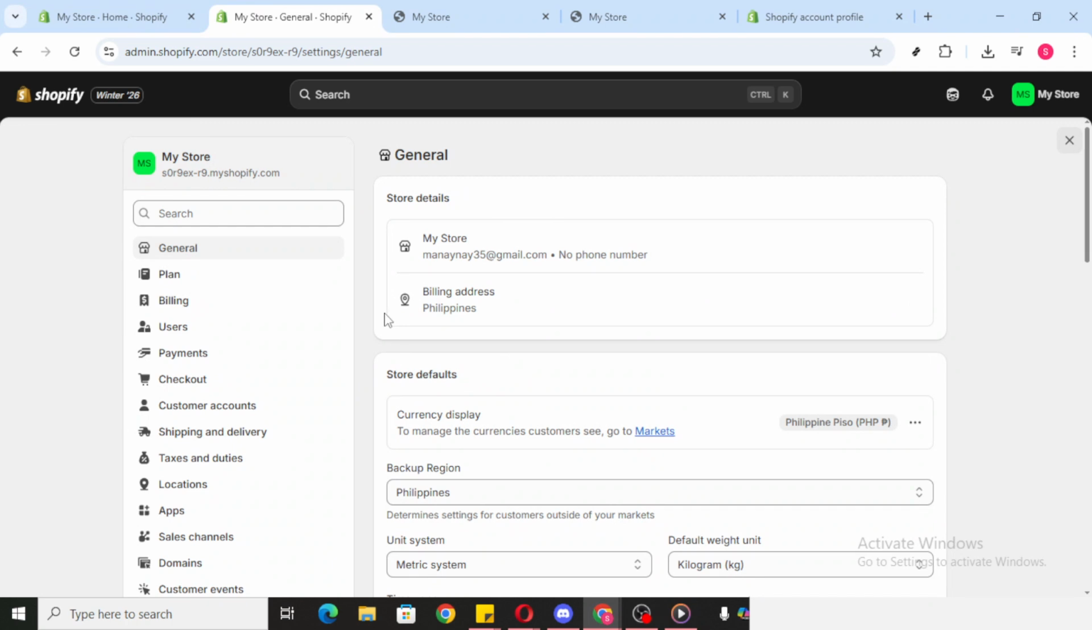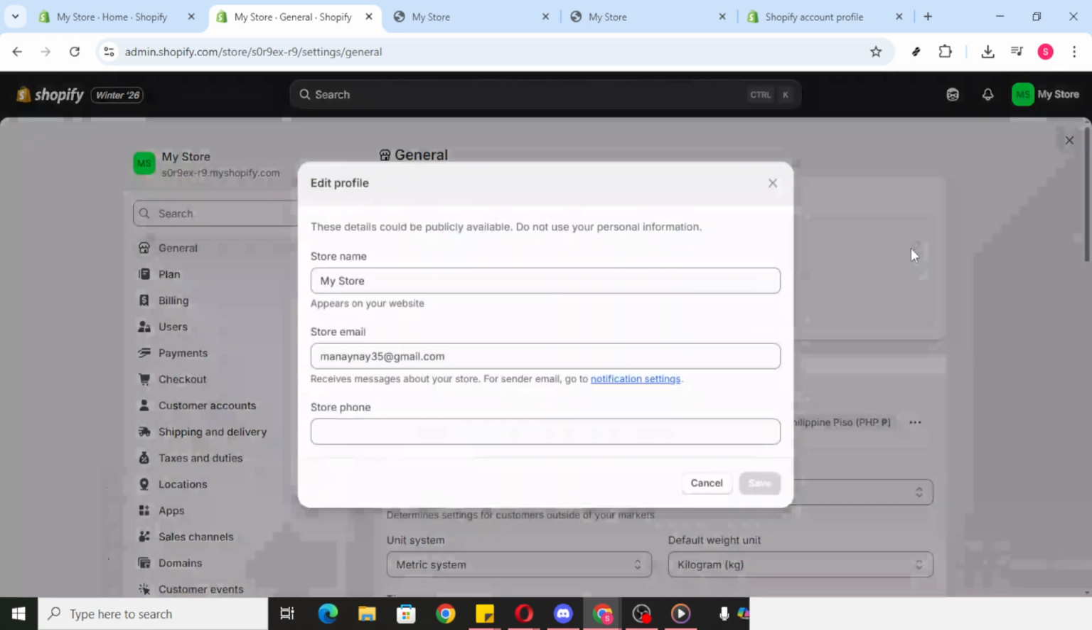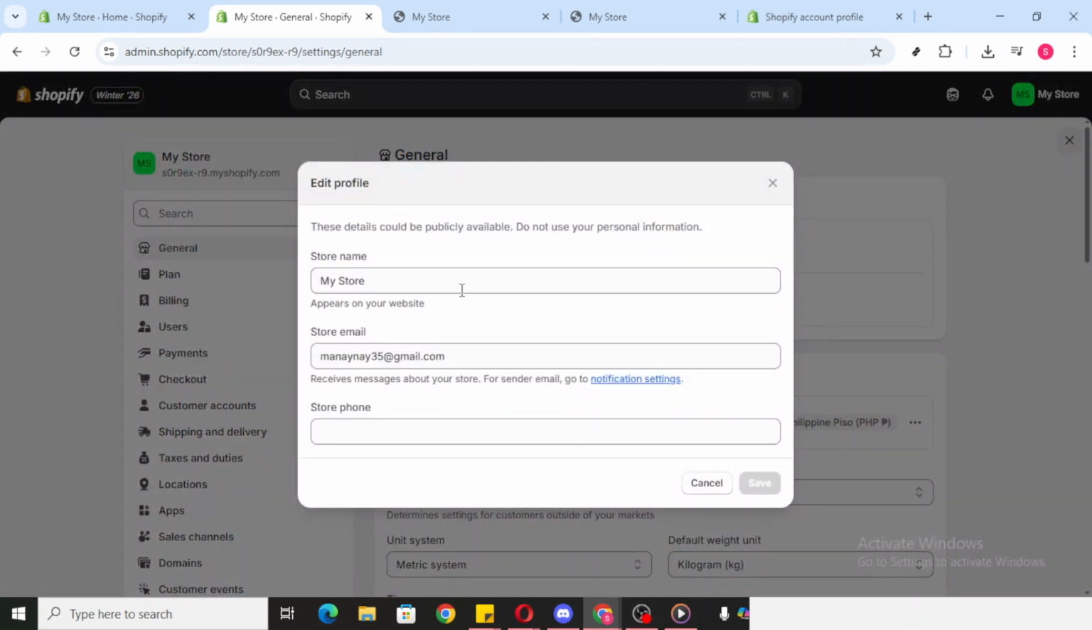Inside Settings, you'll be on the General section. This is where Shopify keeps key details about your store. You'll see a field labeled Store Name. Next to it, there's a small pencil icon. Click the pencil to make the field editable. This is the place where you enter your new store name.